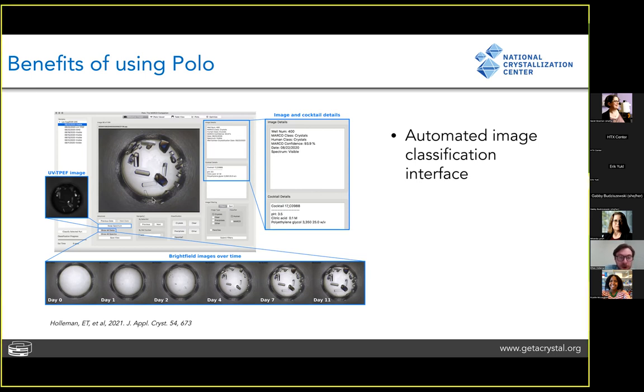So here we're looking at one example image in the visible spectrum. And you can see in some of the other areas, we have details about the image, what well it's from. We see that these images have already been classified by the Marco model, and it's marked them as crystals, which makes sense. Glad it got that one. And it's very confident about this. So you can also see the confidence score for whatever automatic classification. And then you can also see the cocktail details that are linked to this specific well number. So that's all available in this main interface.